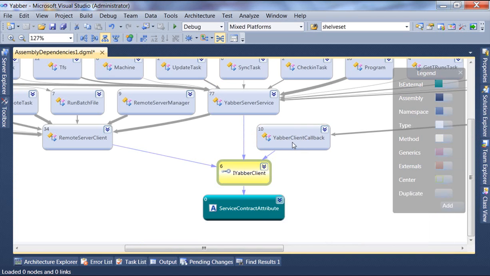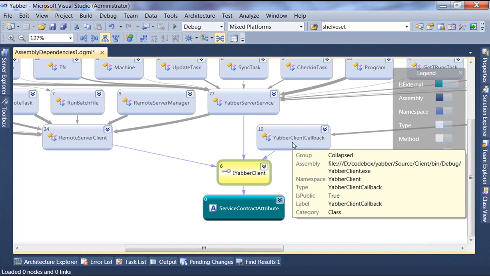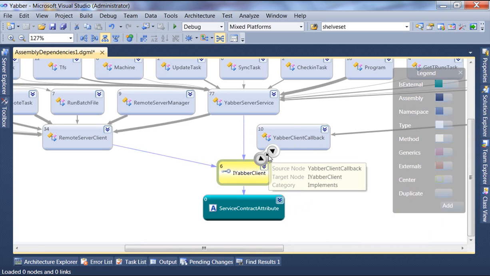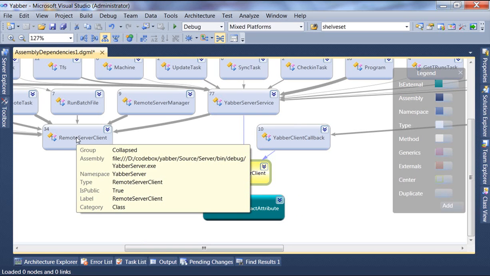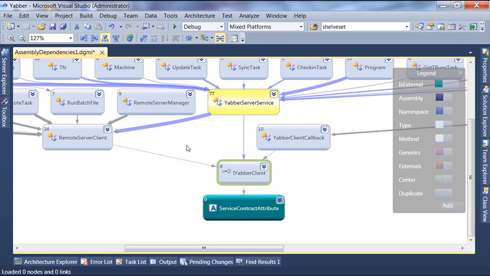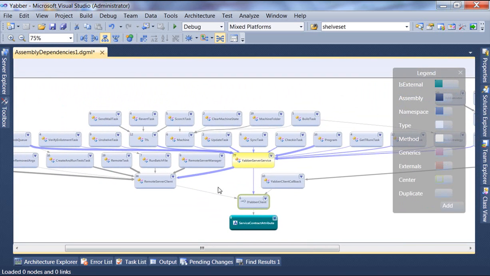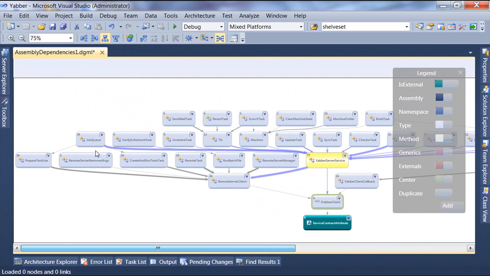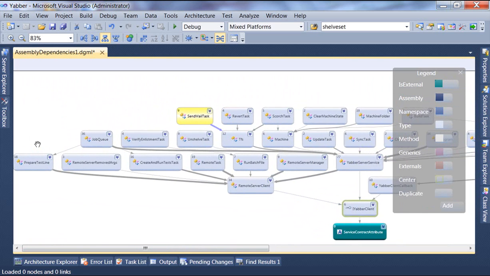You can see that there's a YabberClientCallback on the client that, as you hover here, implements that interface. So these are all implement links. You can see that on the YabberServer.exe, there's a RemoteServerClient class and a YabberServerService that implements this interface. So now you can see that there's a lot of things on the server that flow down through the Yabber service and might also have dependencies. So these dependencies go all the way back up into various parts of the server.